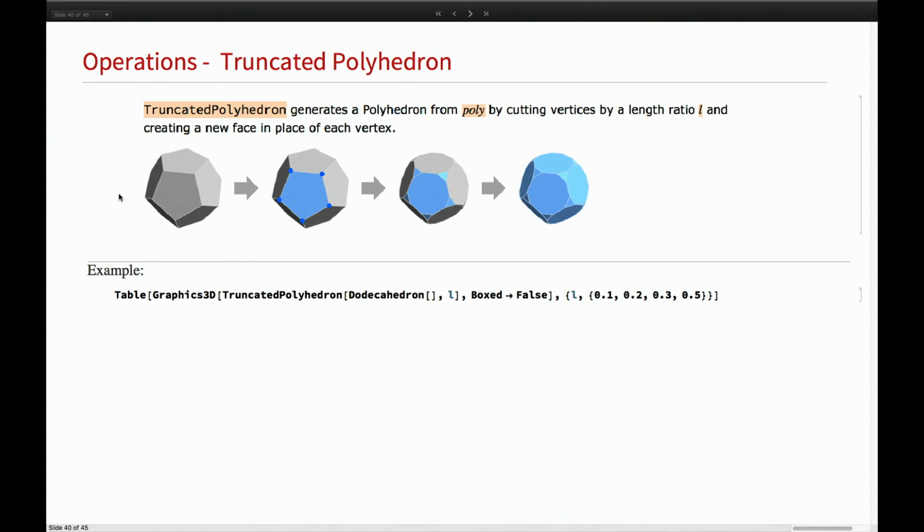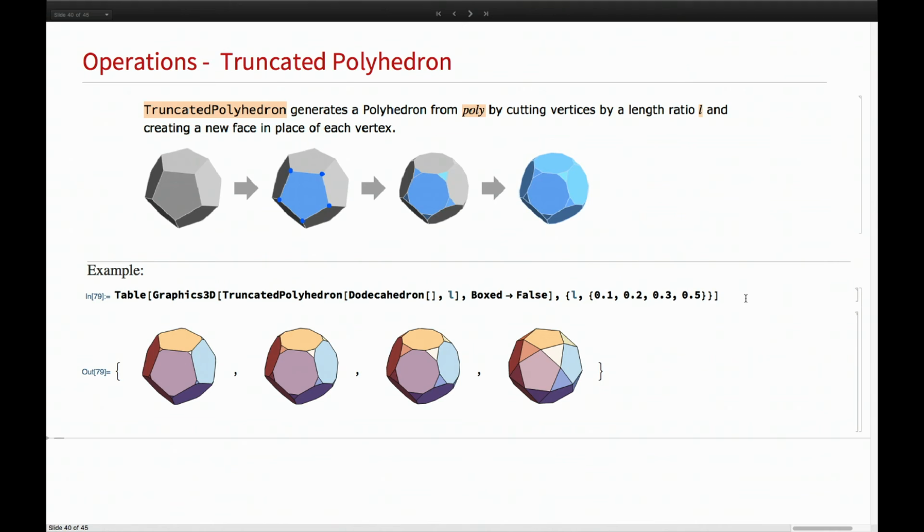Here is another operation, the truncated one. Truncated means cutting each vertex by a ratio L. Here I show different L, and we can see it truncated more and more.